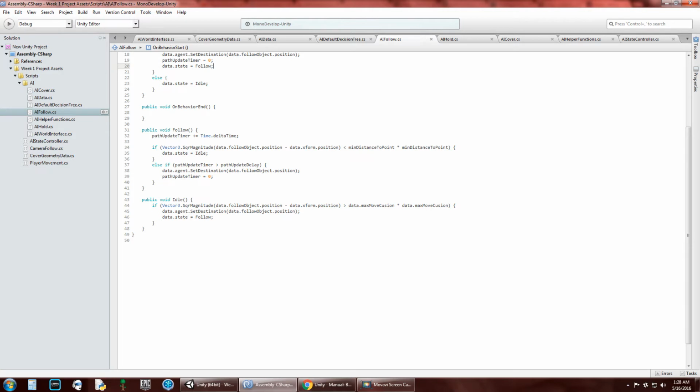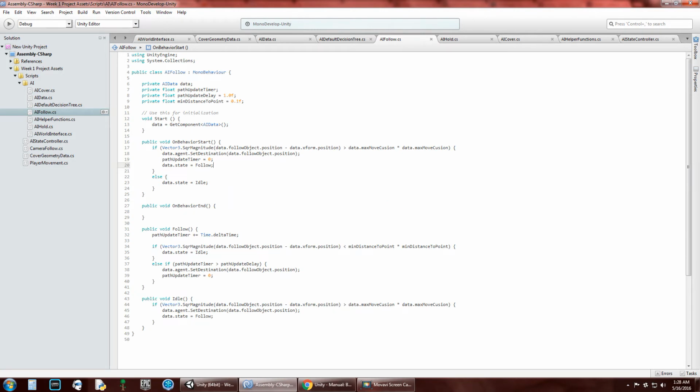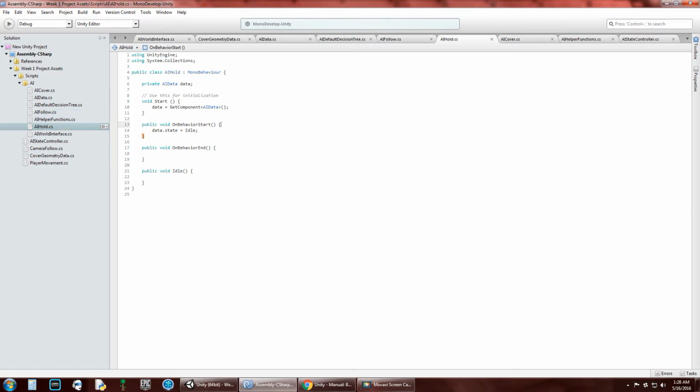The only other state that we have is the idle state, and this just tracks the distance between us and the object we're following, and if it's greater than the maximum move cushion, then we're going to move back to the follow state and start moving again. Now, if we come over here to the AI hold, this behavior just tells the AI to stand in place and not to do anything. So there's really not a whole lot there.